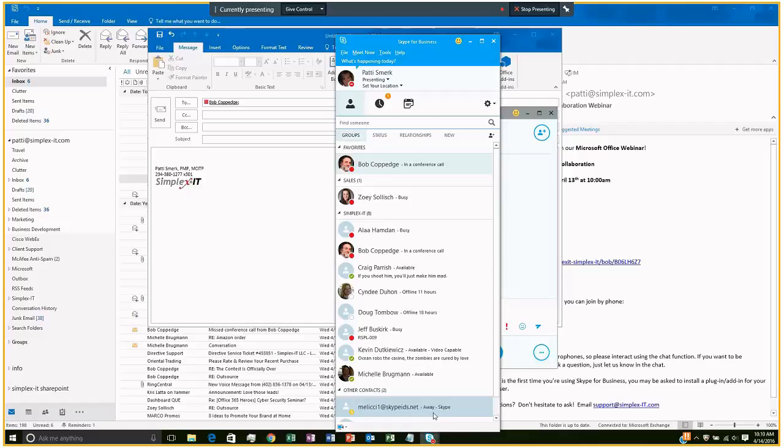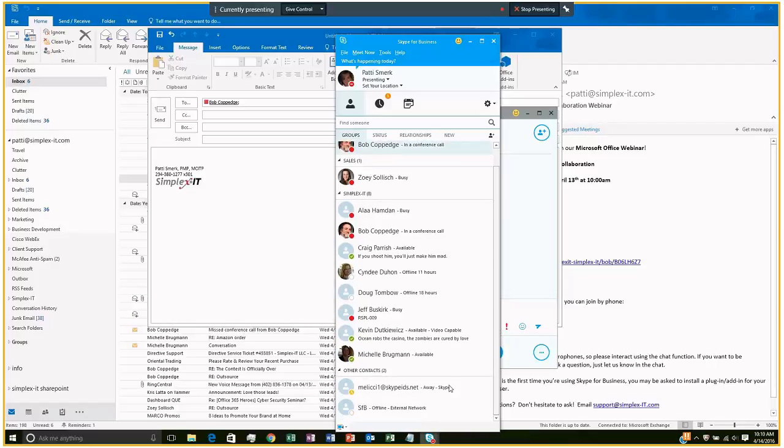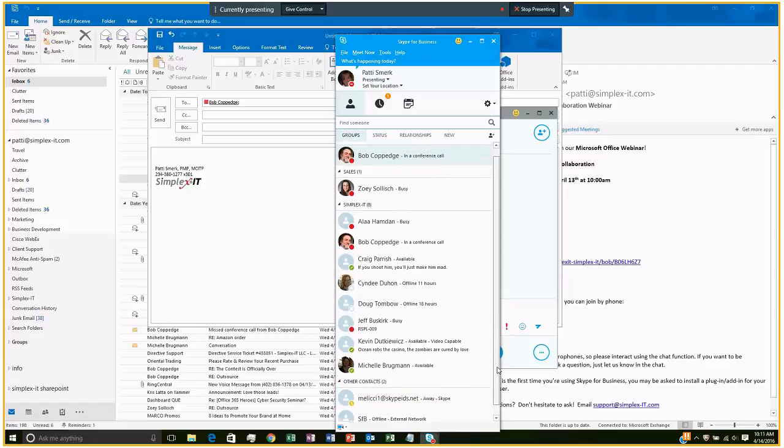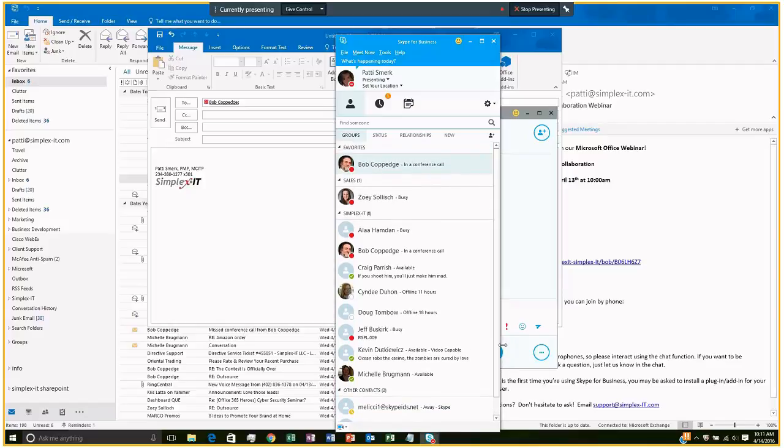Yep, thanks, Bob. As Bob was saying, we can add other people from other organizations. I just wanted to add that you can add your Skype contacts as well. Down here at the bottom, I have a couple Skype contacts who don't have Skype for Business. They're just my friends or family that use Skype, but I have them all integrated into one. So if you're looking to use Skype for Business, but maybe not all of your contacts also have Skype for Business, that's okay too, as long as they have Skype.